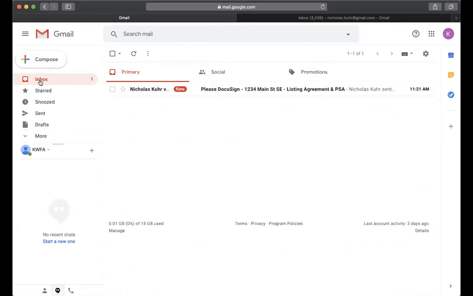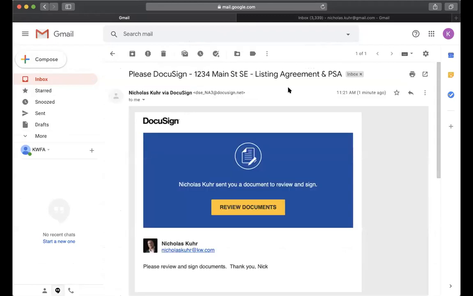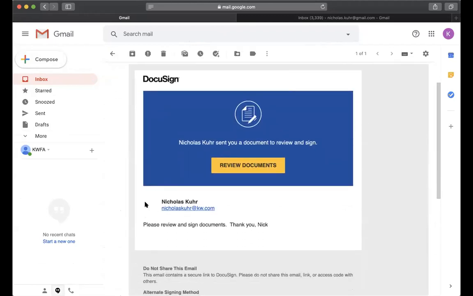So I have set up Tony Stark, which is going to be my KWFA Tech email that I made, to be the first signer. So you can see here, this is the email from myself. Please DocuSign 1234 Main Street listing agreement and PSA. I come here. Here's my little picture, so they know it's for me. Please sign and review documents. Thank you, Nick. And then click Review Documents.